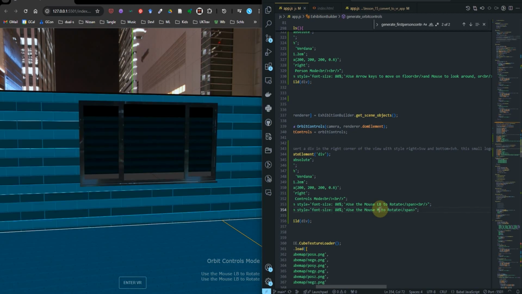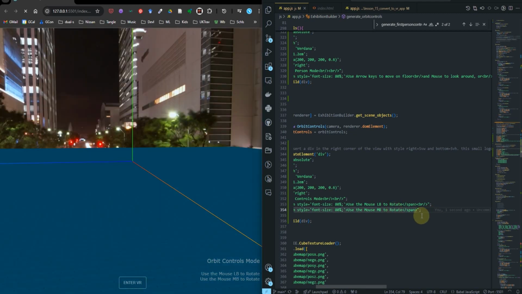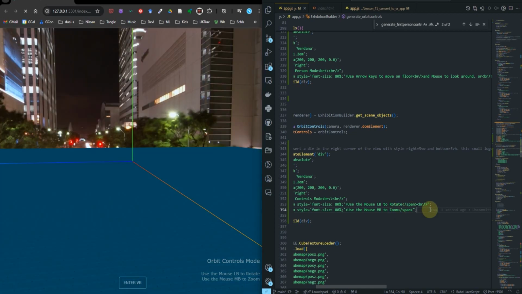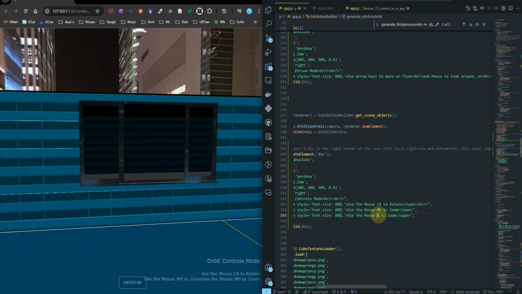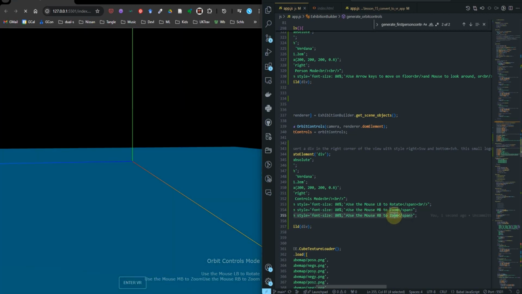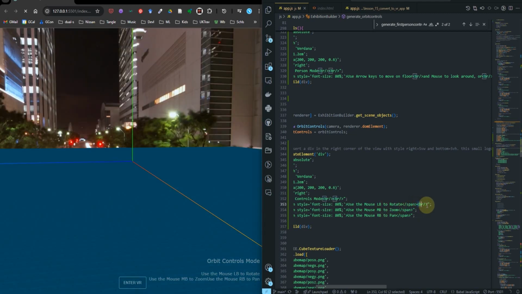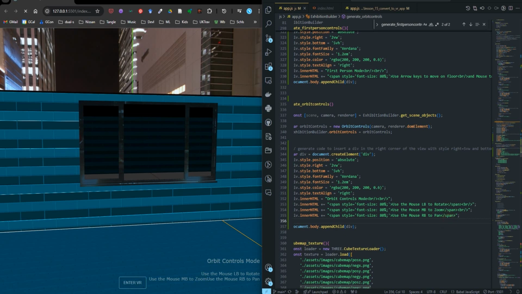Well, it's up to you to decide whether to write in full. I'm using the short form here. So the middle mouse button to zoom, and then duplicate the line again, and right mouse button to pan. But both of them are on the same line, so I'll just copy the line break and put it in here. And then you have the instructions basically underneath the object controls mode.